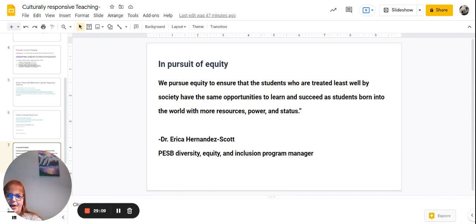In pursuit of equity, we pursue equity to ensure that the students who are treated the least well by society have the same opportunities to learn and succeed as students born into the world with more resources, power, and status. Dr. Erica Hernandez Scott, PESB, Diversity, Equity, and Inclusion Program Manager.